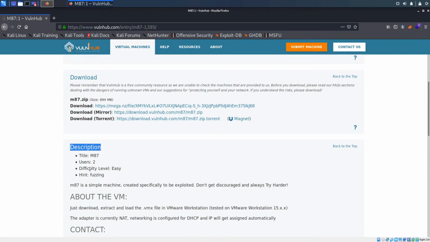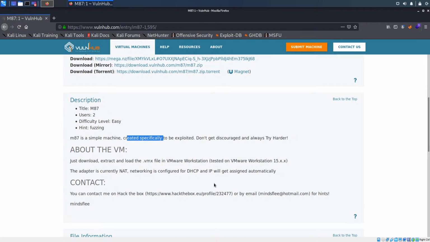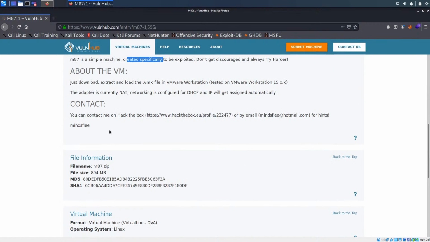Looking at the description, the title is M87 user 2, so I guess there should be 2 flags. The difficulty is easy and the hint is fuzzing. I completely agree with this hint. If it was not there, I could not have completed this particular box. There's also some more description about the box and the contact information.